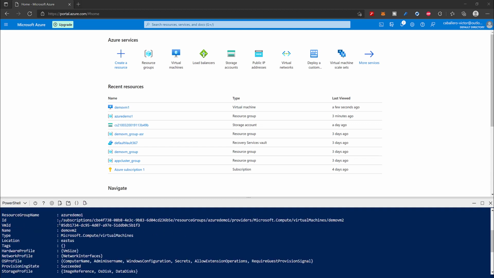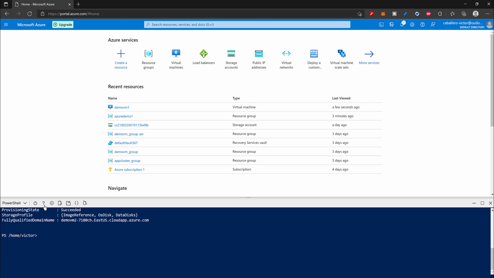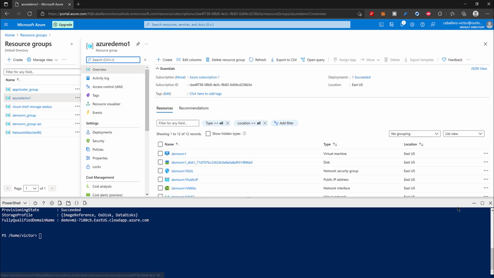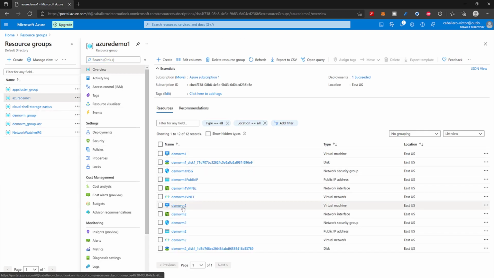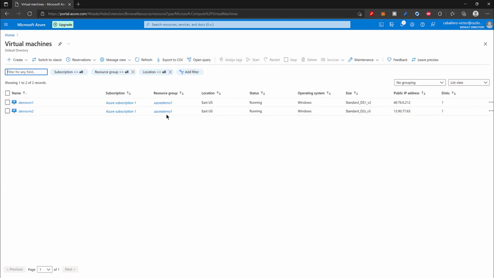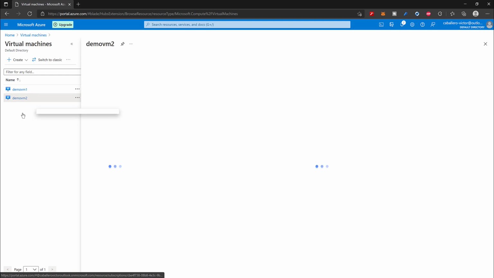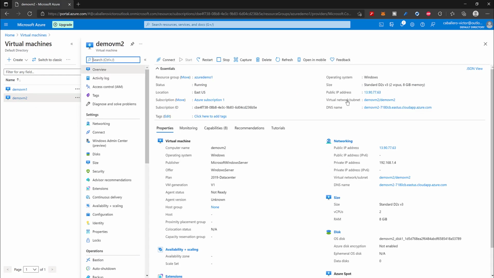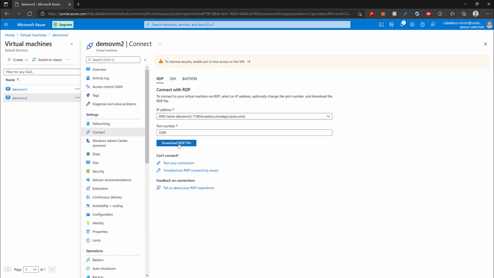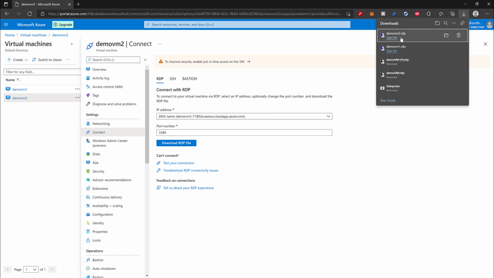All right, our VM finally finished. Created in the same AzureDemo resource group, called it Demo VM2. It's succeeded. So now we can go to our resource group. We can go to AzureDemo, and then let's go ahead and exit that. As you can tell, it's right here. We can also go back to virtual machines and see it running. Same thing. We can actually click on it. Again, it's going to provision a public IP so we can actually connect to it. So let's go down to connect. We'll RDP into it. Download the RDP file.